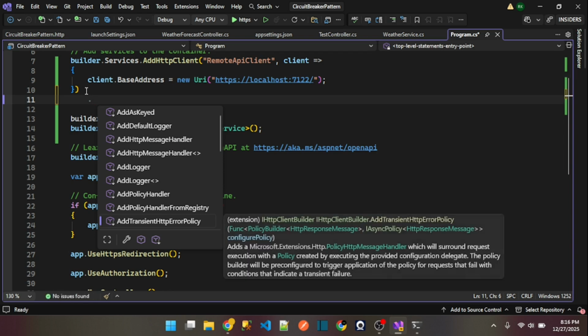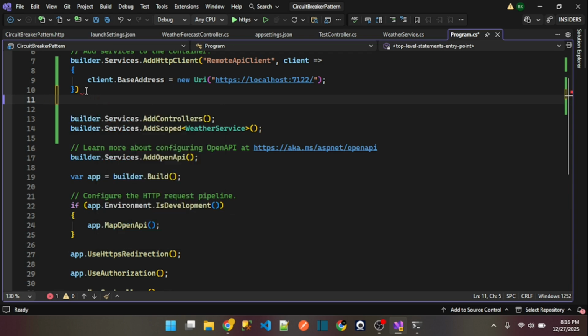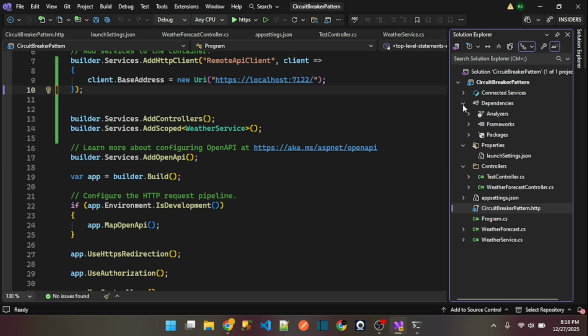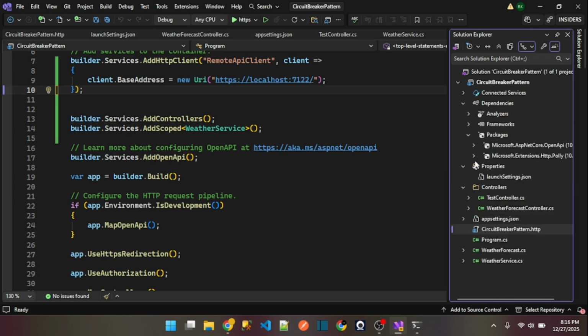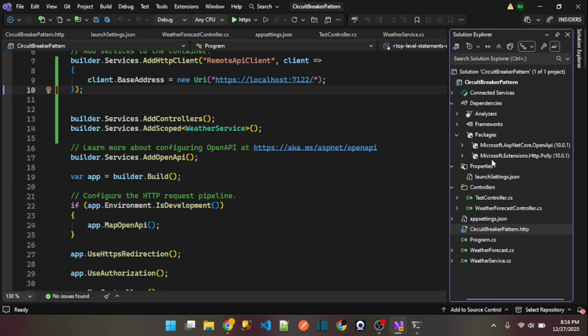I will add the transient handler. Before that, you need to add a package in your application. Let me show you the package. The name of the package is the Polly package: Microsoft.Extensions.Http.Polly.